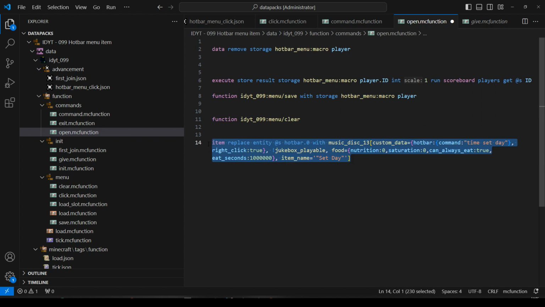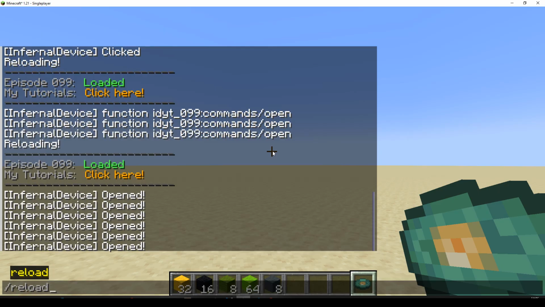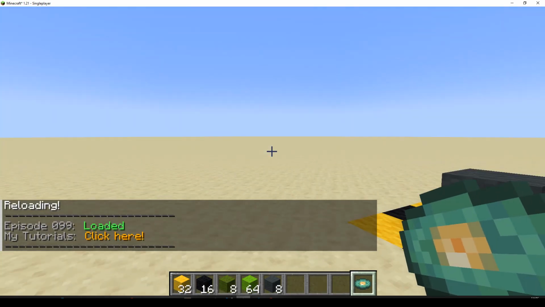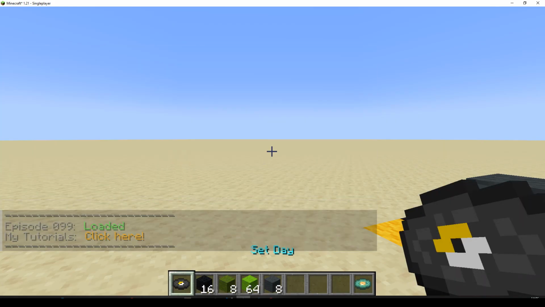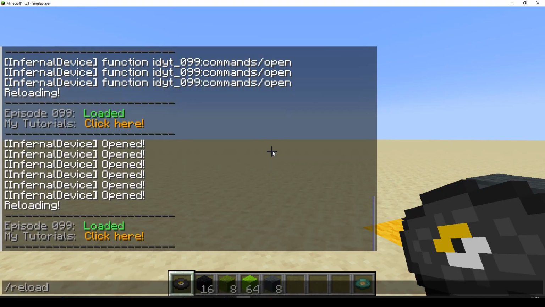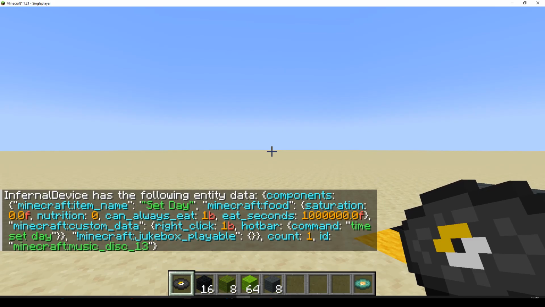Let's copy that. In fact, let's do a test. If this one works, then we'll copy it. If it doesn't work, there's no point in having 3 we need to change. So let's do a reload. We're not going to worry if our items get lost or anything. Cool. It certainly seemed to have given us the item there. Set day. Yeah, let's do a data get on it.